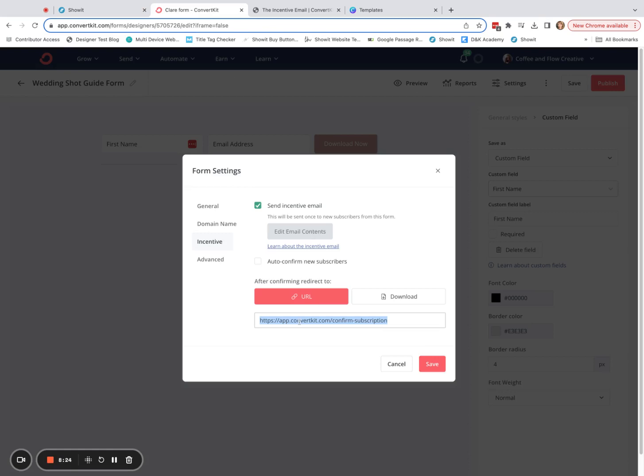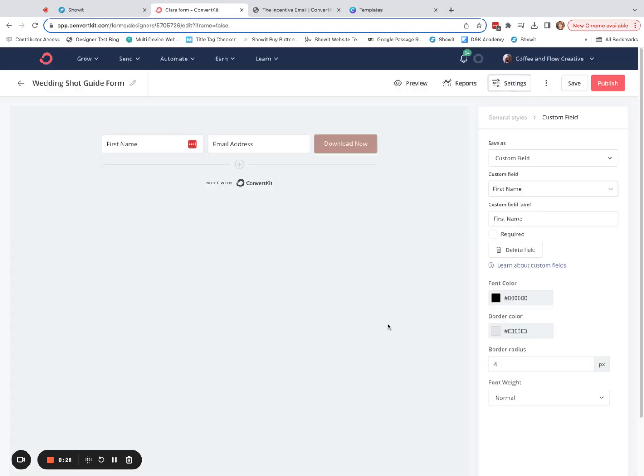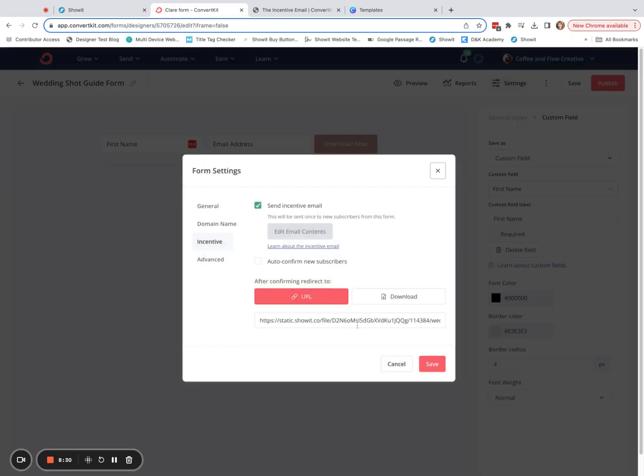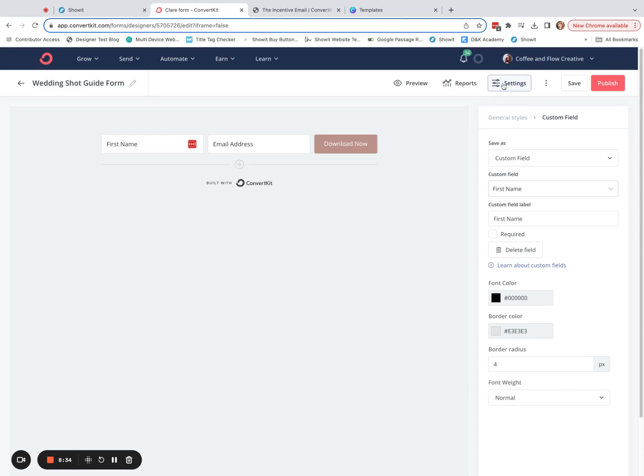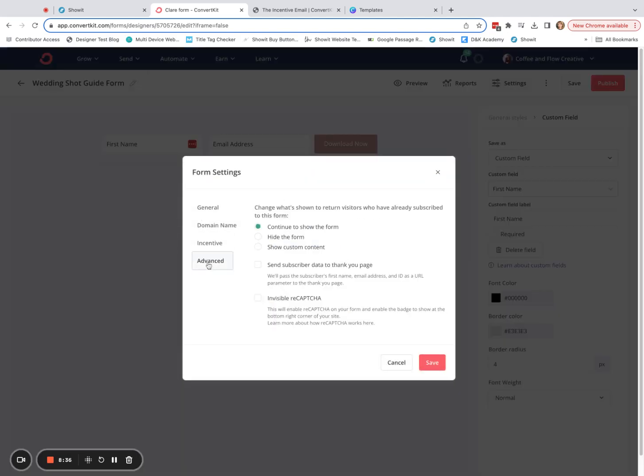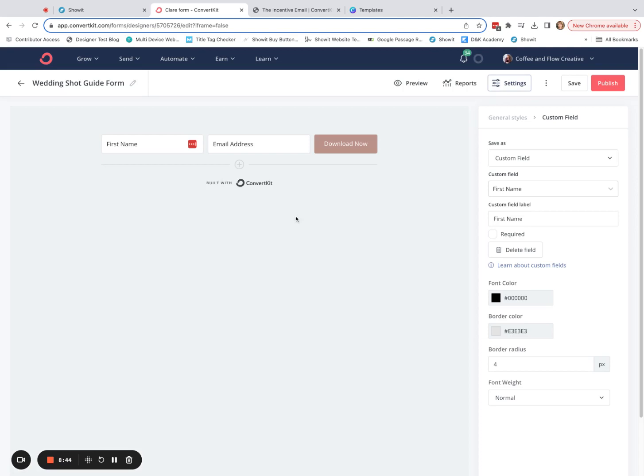And if I go back into ConvertKit and paste that in, you can see it's showing this file here. So then if I save that, just making sure it's saved, that should be good to go. This advanced tab has some self-explanatory options that you can include on your form as well. So then the next step is to actually embed this form within Showit.